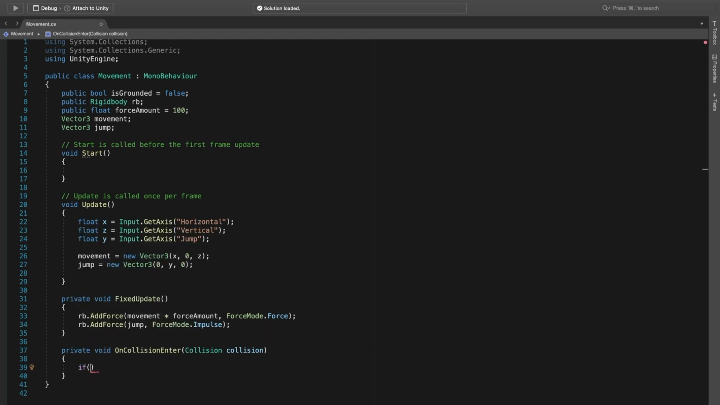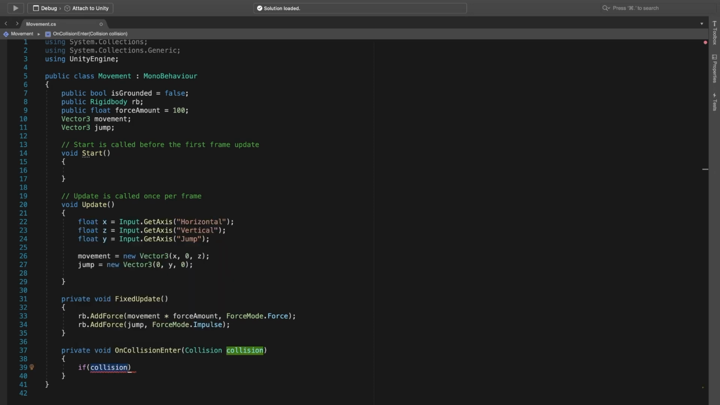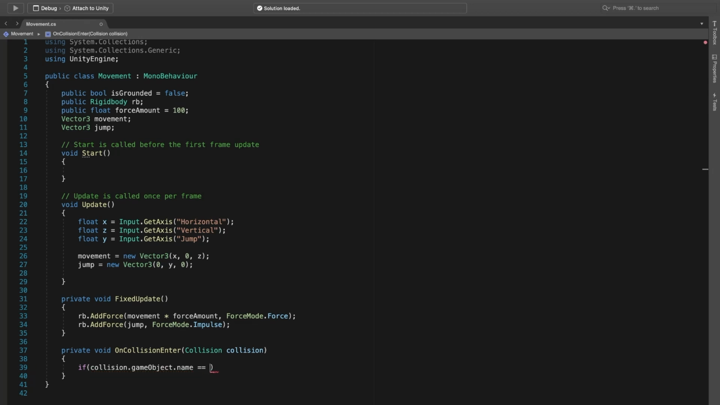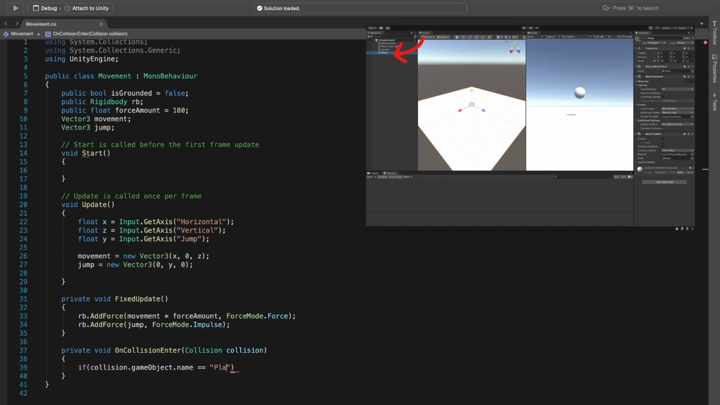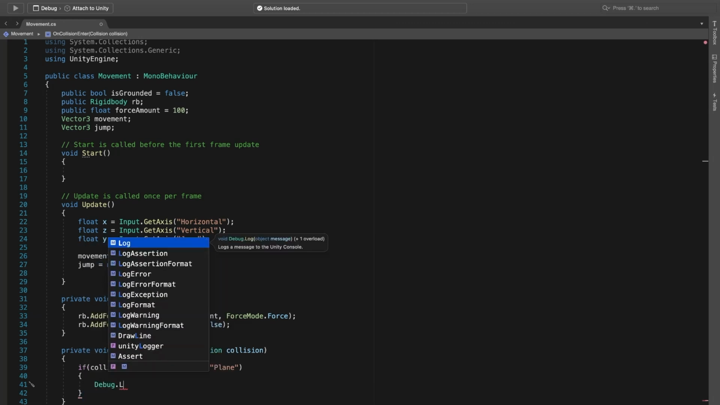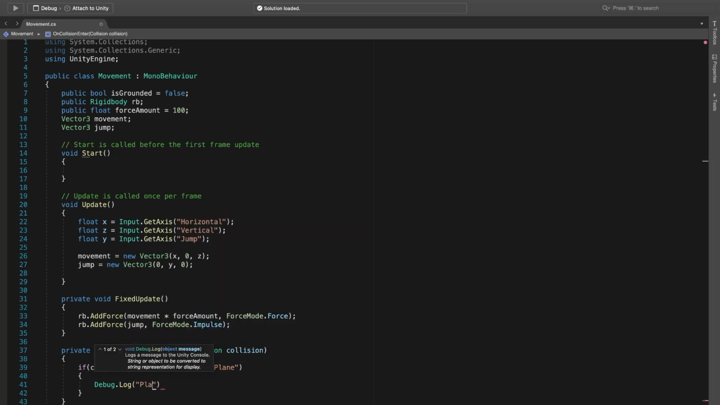In other words, we can use if to test whether a game object to which this script is attached is making contact with the ground. In the if statement we test whether the name of the game object that collides with the player is equal to plane. In our case, the ground on which the player rests after being pulled down by gravity is called plane. And then to test whether this works, we place a Debug.Log statement between the curly brackets.